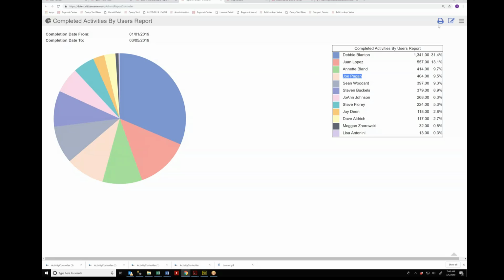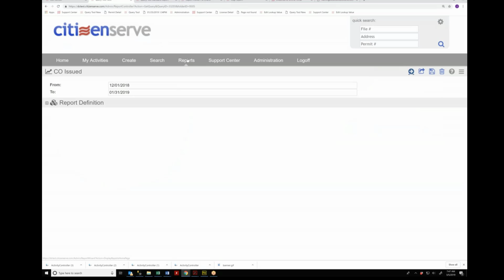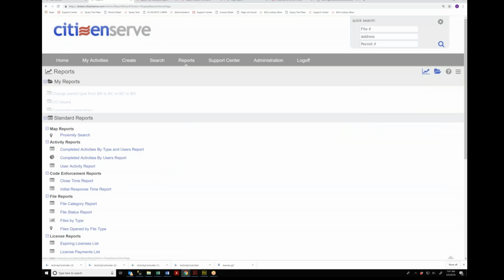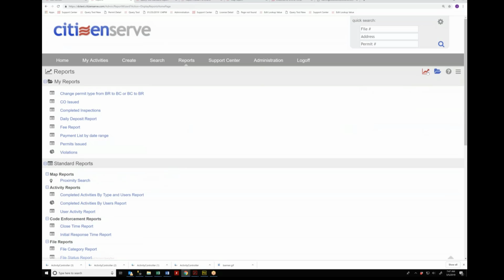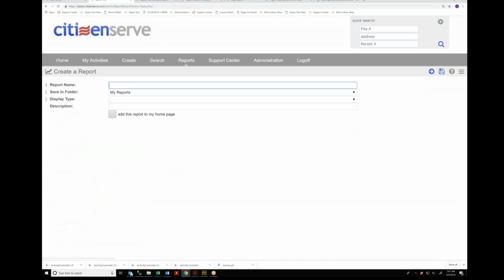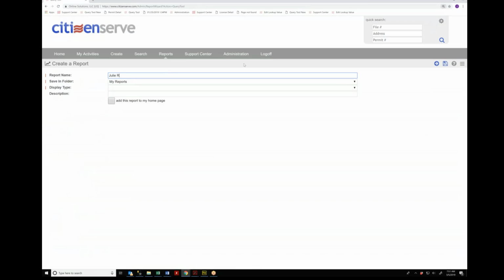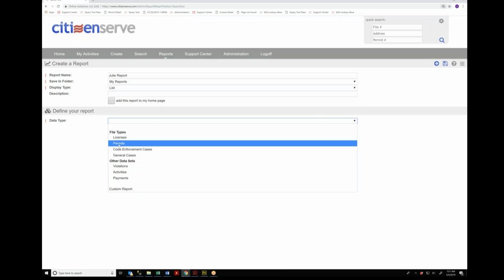And again, you can print these. And you can also create your own reports. So let's say I want to build my own report. I'm going to go to Reports and select New, create a report. And I'll call it Julie Report. And I want to do a list. And I want to report on permits.